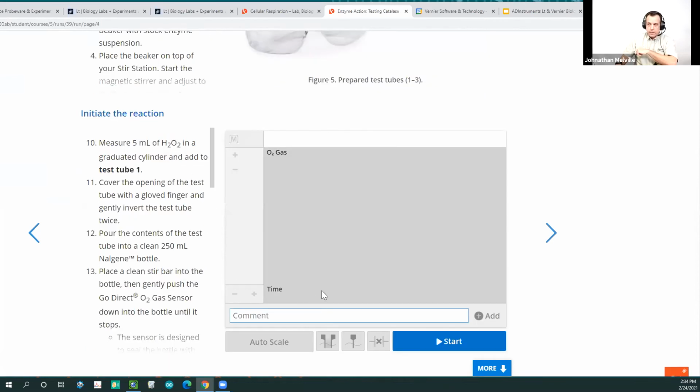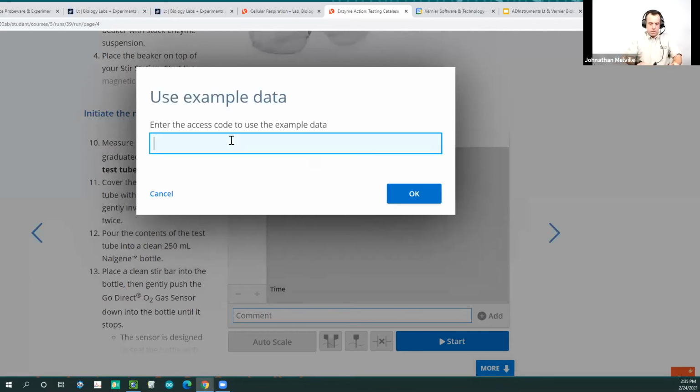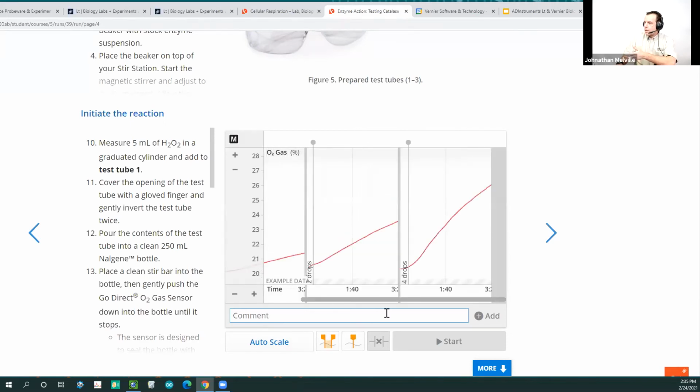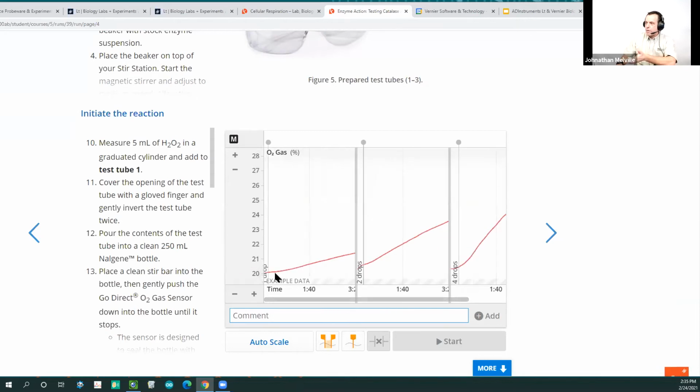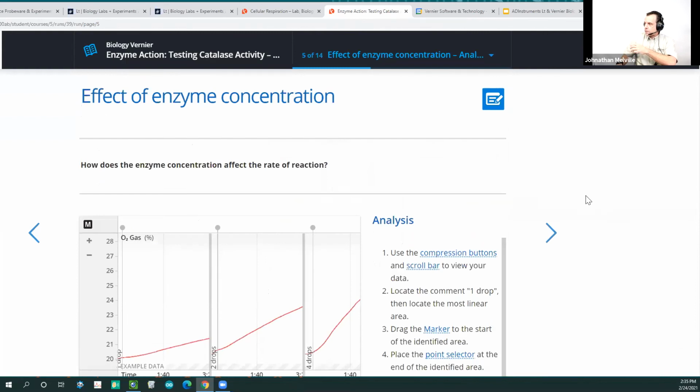Well, you can set up LT so that they can activate the sample data sets by just entering a code. So I'm going to hit Shift Start, use sample data. I know the code. And the sample data is going to just appear. And then I can increase here. And so now I can begin to do analysis of 1 drop, 2 drops, 4 drops to look at the effect of enzyme concentration.